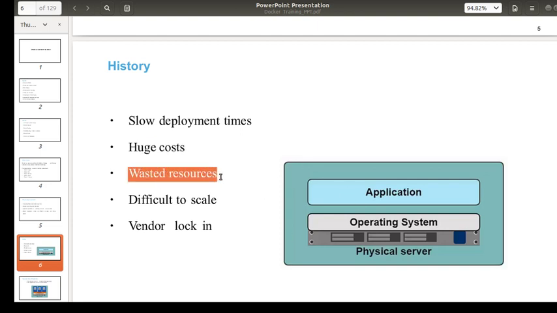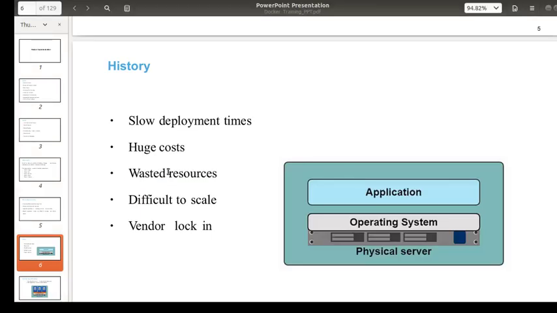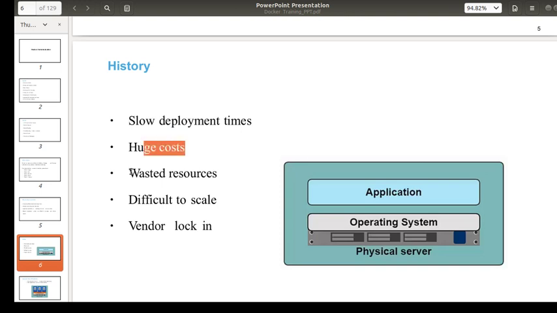Waste of resources because of incompatibility, because we are not able to run Java and Python in parallel on the same OS, although the OS had resources. So it's a waste of resources, and very difficult to scale, plus vendor lock-in. We're not talking about these last two points as of now, but at least you're understanding the first, second and third, right? You're getting my point?